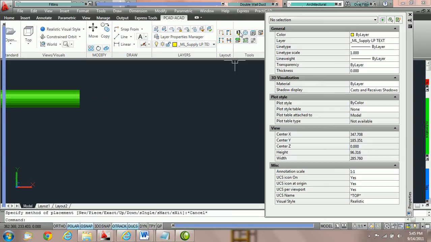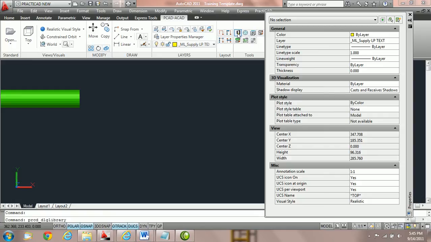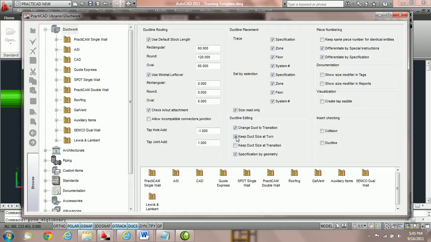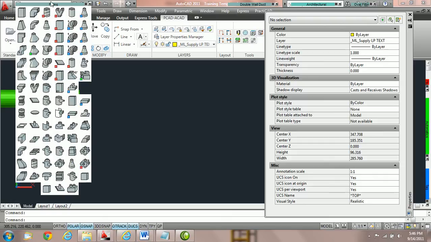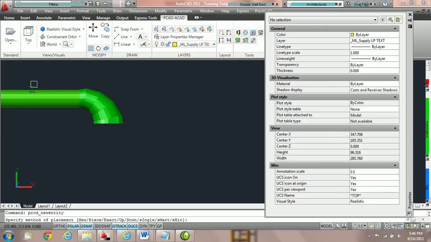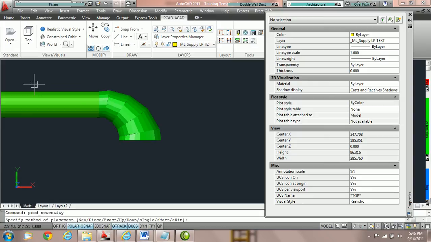However, if we uncheck that option in library, we will not get PractiCAD to resize the out to match the in. For example, we're going to uncheck keep duct size at turn. We're going to hit the save key, and then we're going to exit out. Once again, we're going to grab a 5 gourd elbow, and notice that when we go to grab the 5 gourd elbow, it only resizes the diameter of the in portion of the elbow and not the out.